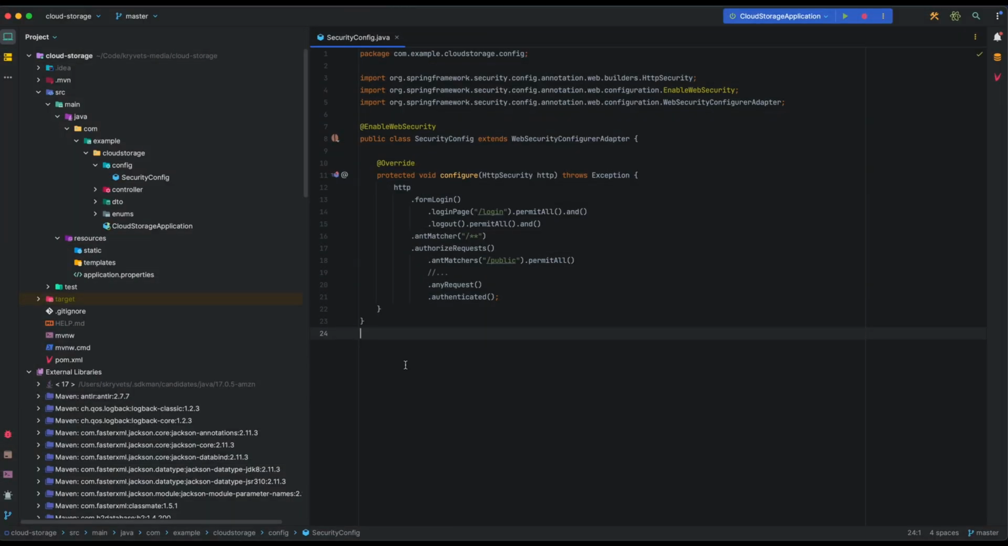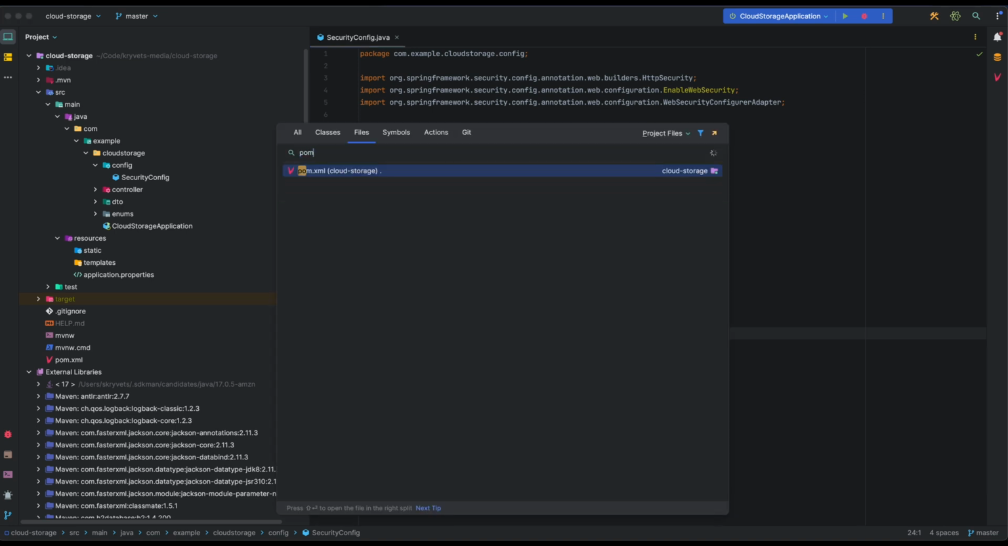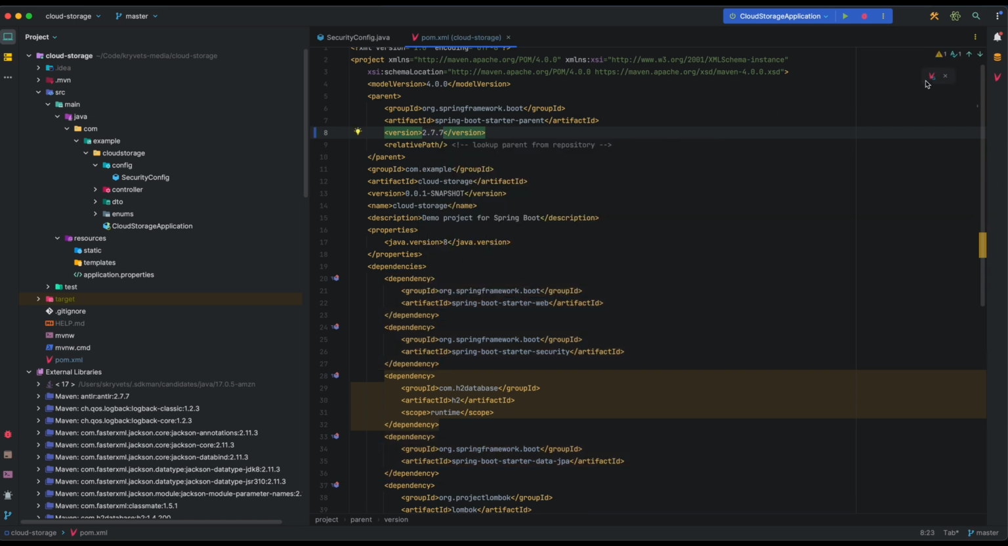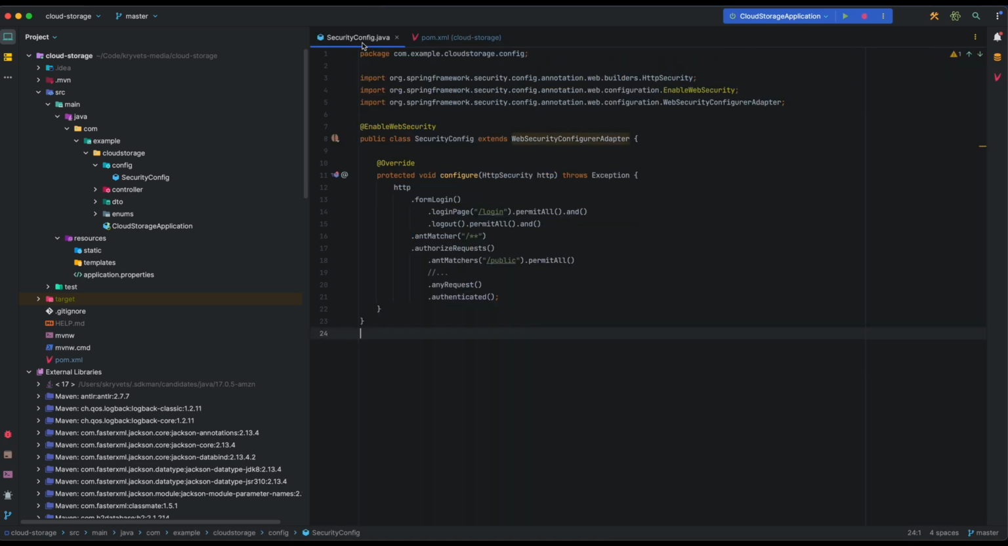Here, there is a demo application with some basic security rules configured. The first thing that I'm going to do is navigate to my POM file and update to the latest 2.7 version. If you have a Gradle project, you'll just navigate to the build Gradle file and update your version over there. Then I will go back to my security config and remove the WebSecurityConfigurerAdapter class.